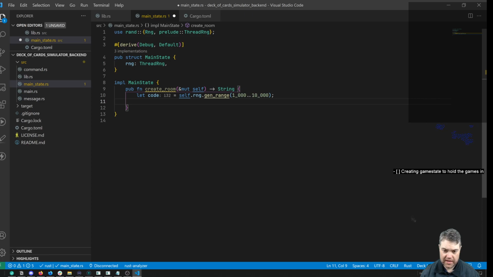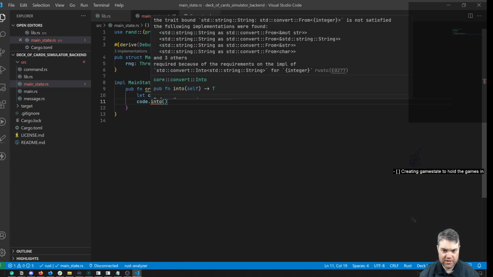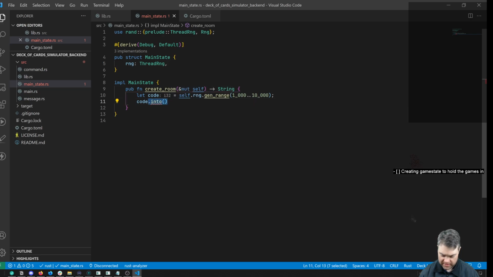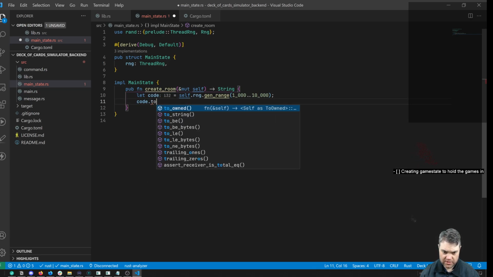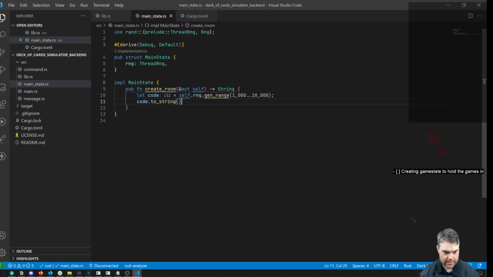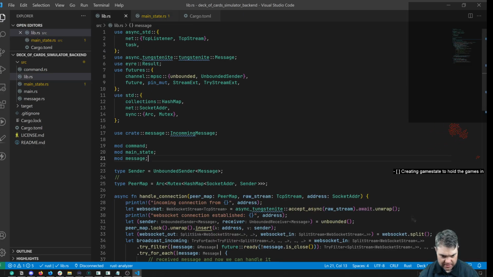Then I want to turn this into a string, code.into. Can you not turn into a string? No. Okay, fine. How about code.toString? Yeah, that works. Okay, back to here.